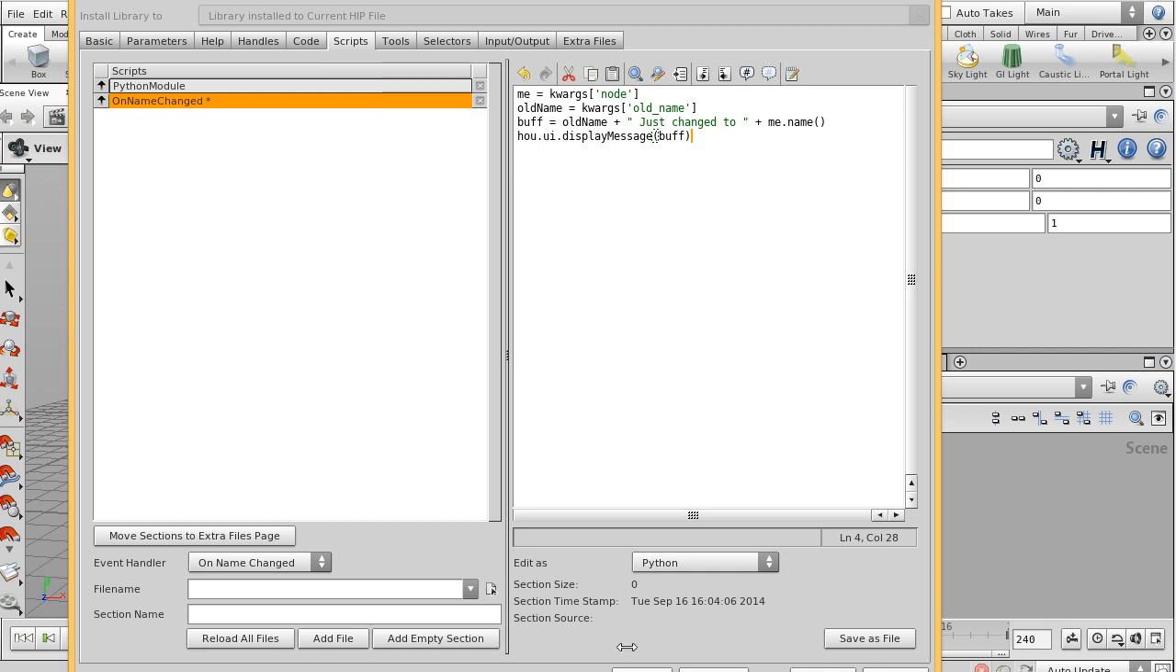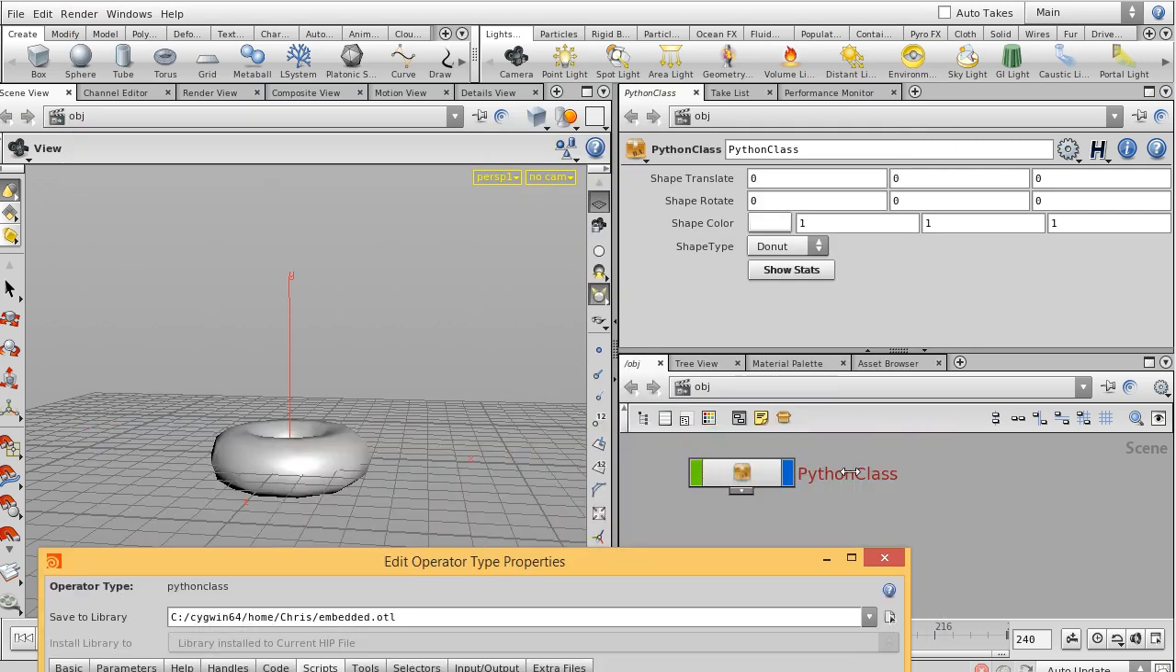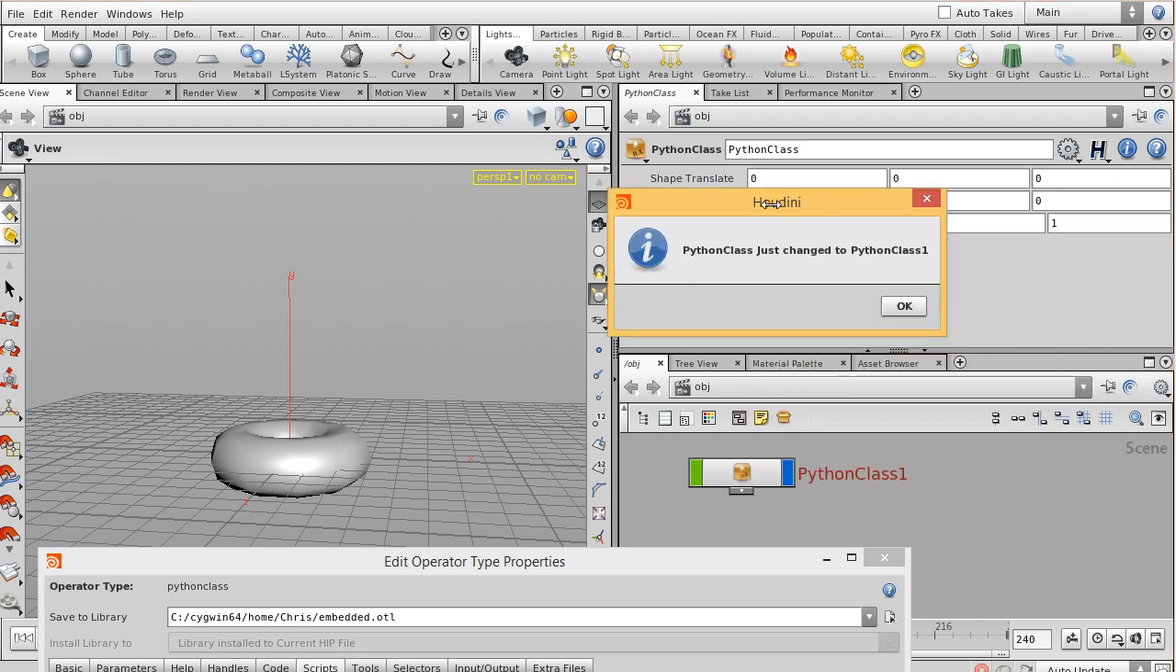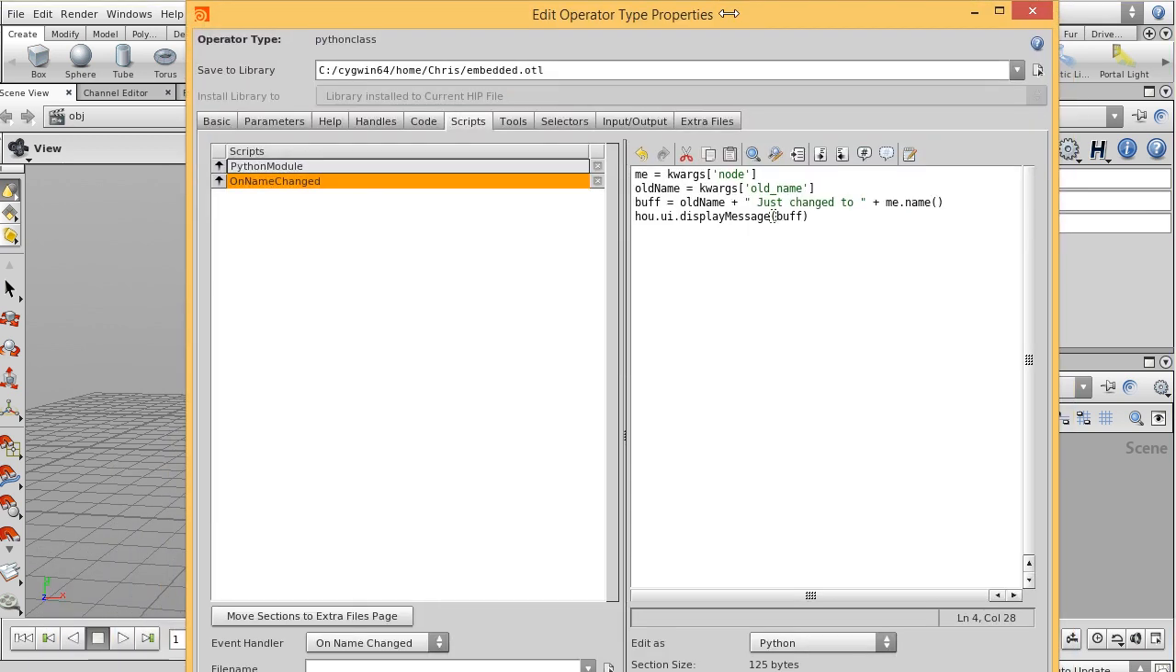It's just going to call back whenever we change the node name. So I'm going to hit apply. I'm going to go ahead and change this class to maybe class 1. And then we see that a little window comes up. It says Python class just changed to Python class 1. All right, our callback is working.